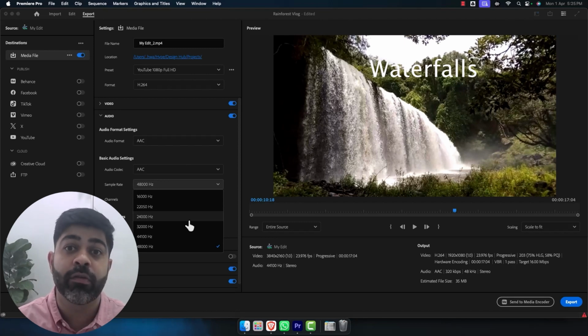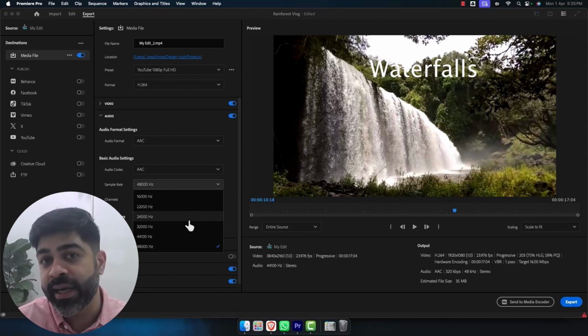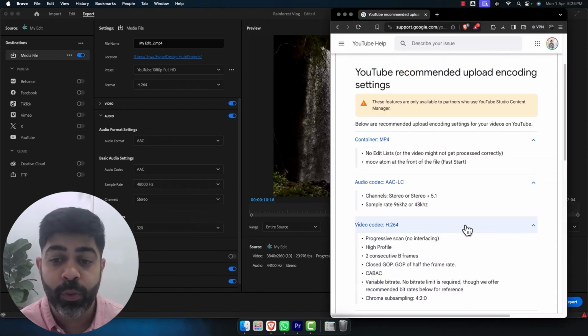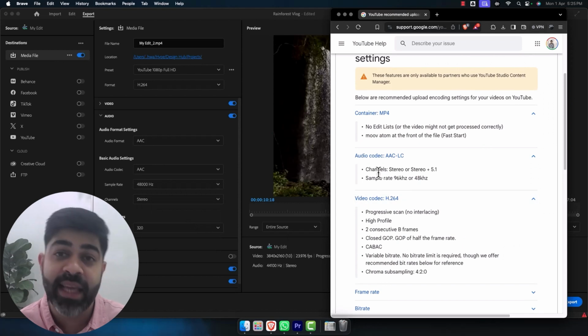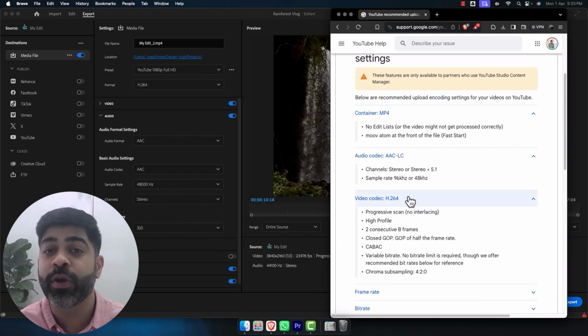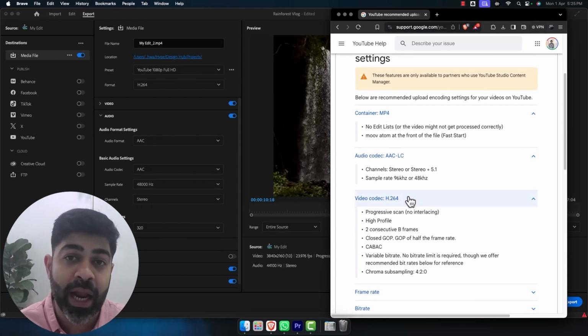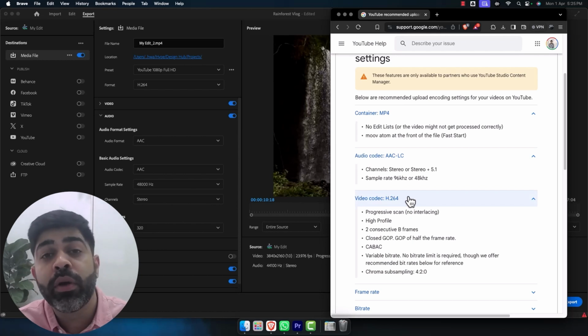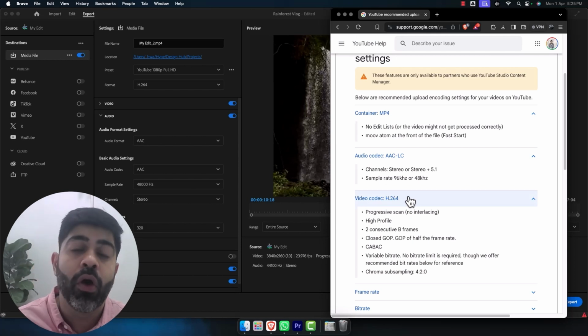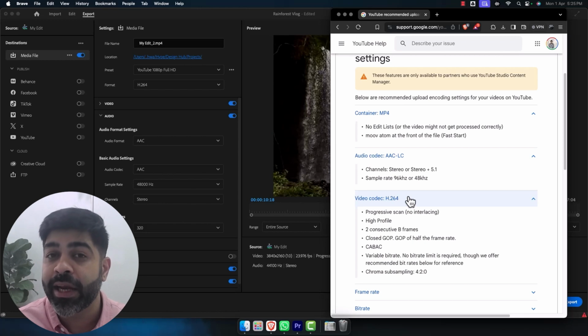If you have something which is of 96 kilohertz, you might be able to choose that as a render setting over here as well. Next thing is the video codec. Now video codec is the H.264 format that is going to be supported on multiple different platforms. I think about a good 95% of all different platforms on the internet today support the H.264 format, and that is what we have over here.